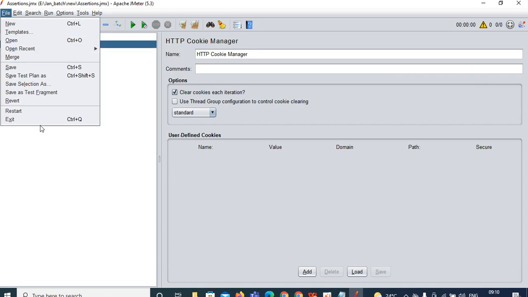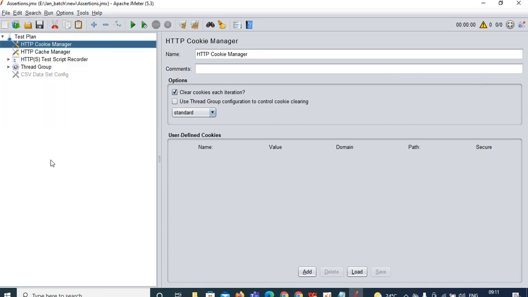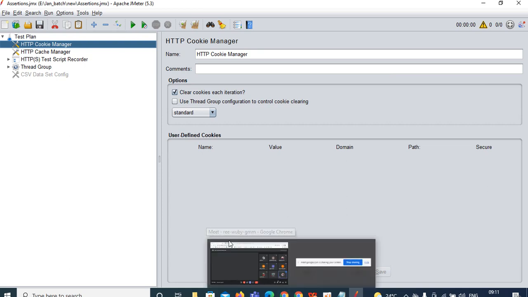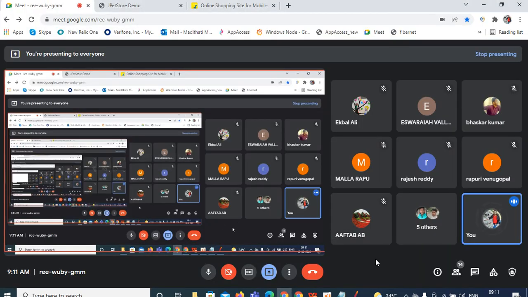The remaining options I can walk through tomorrow. Today almost 1 hour is done, right? So I don't want to go deeply today. Tomorrow we'll meet and continue, and I'll give the walkthrough on this tool. So I'm stopping here for the day. If anybody has any doubt, please let me know.